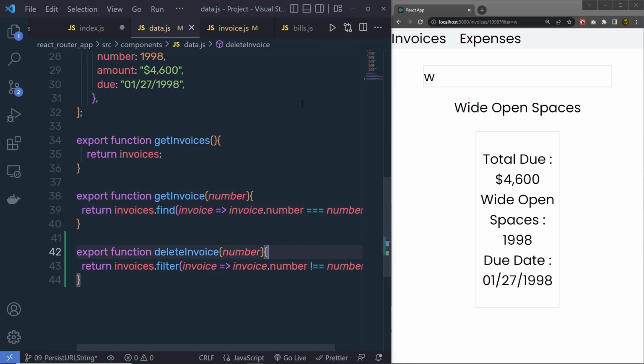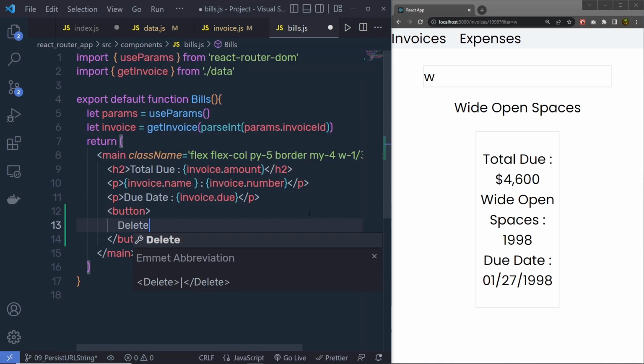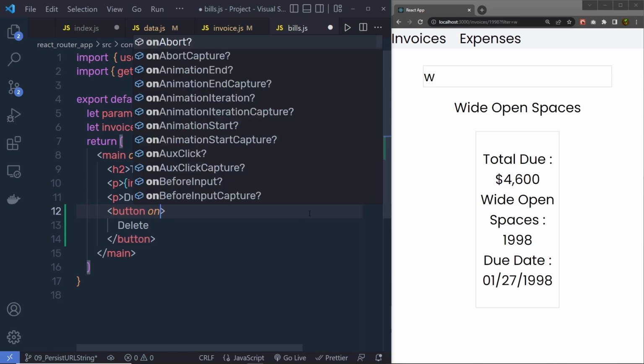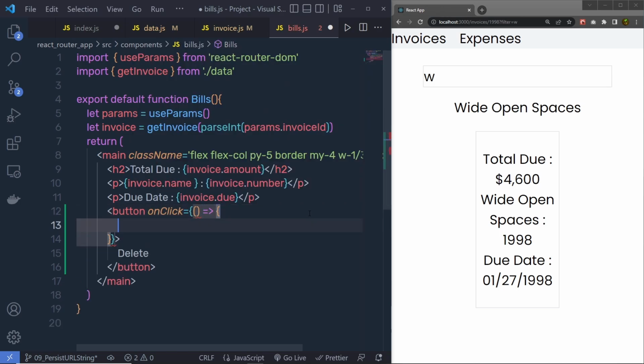Let me save the changes, back to the builds. I'm going back to the builds.js, and right down here, just out of this paragraph, I'm going to create a button. I'm going to specify button and add an onClick event on it. Let me first specify text here, delete. And I'm going to specify here onClick event, and inside this onClick event, I'm going to call a handler function.